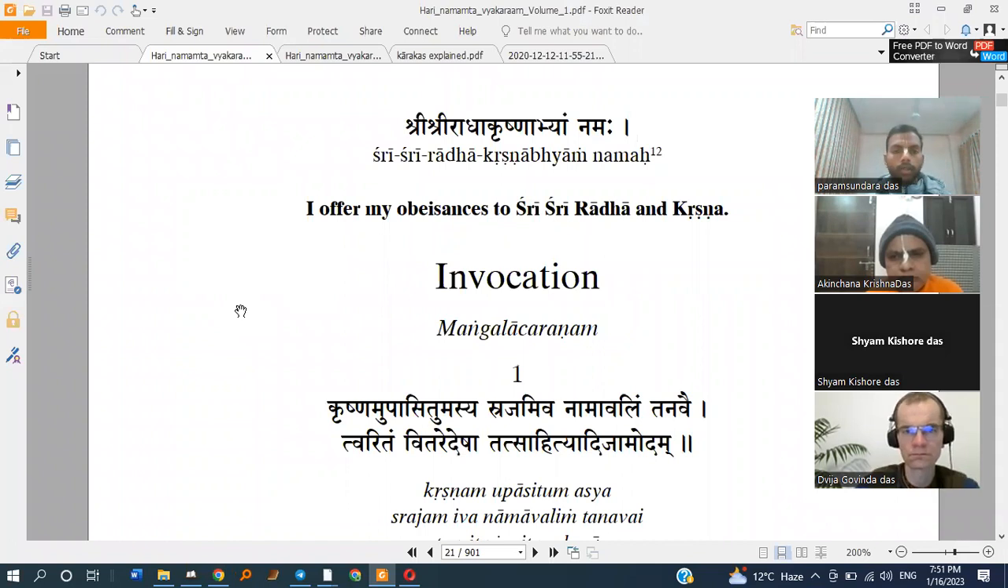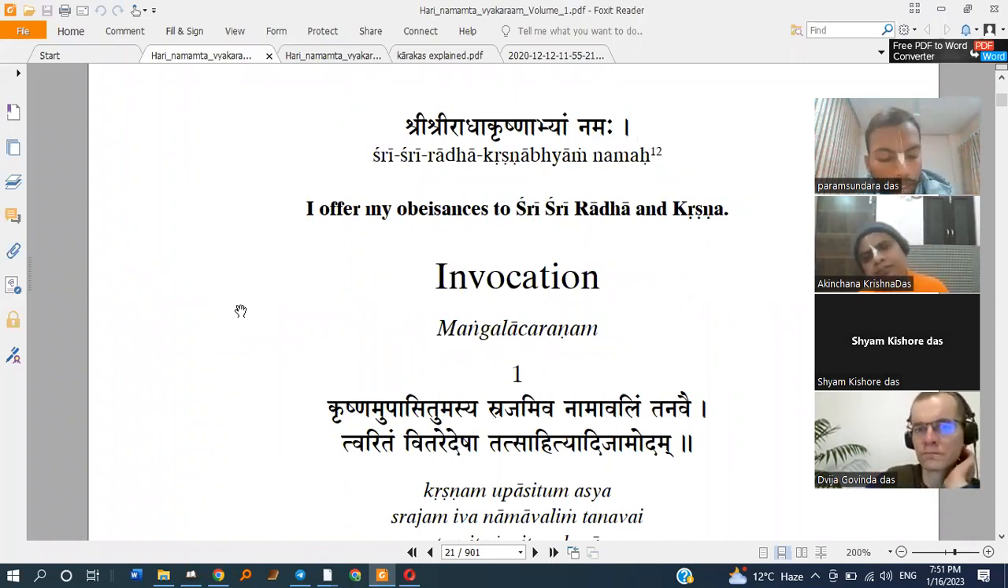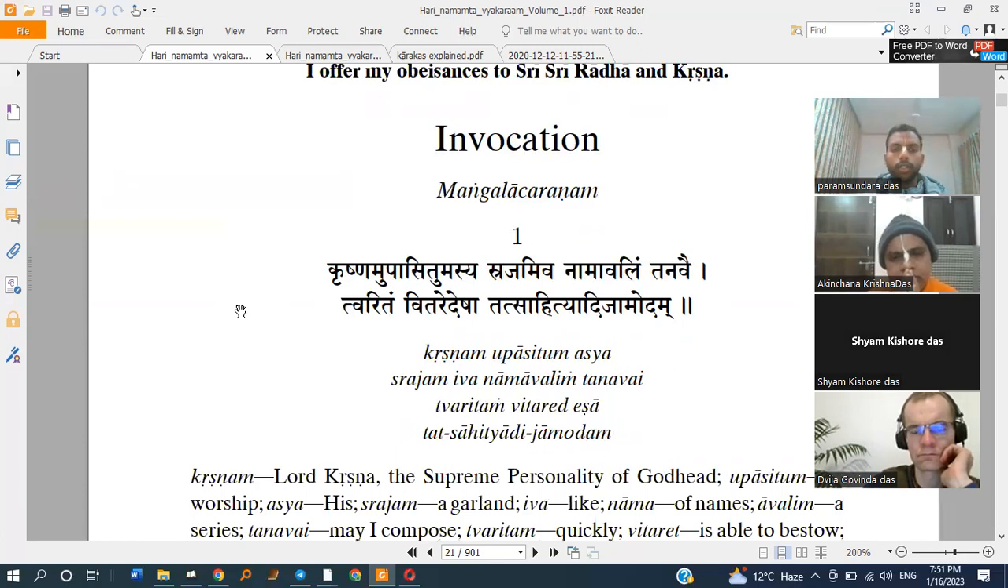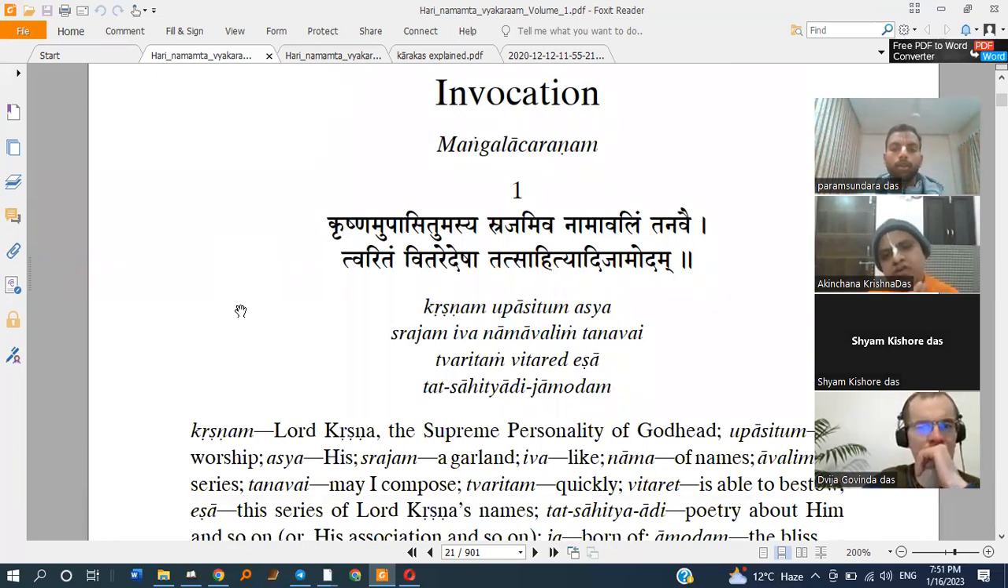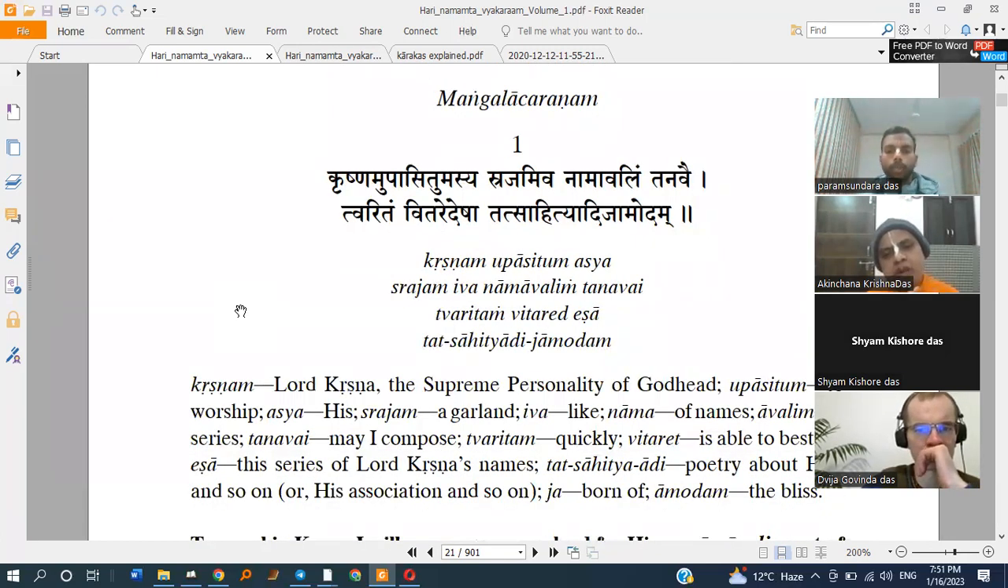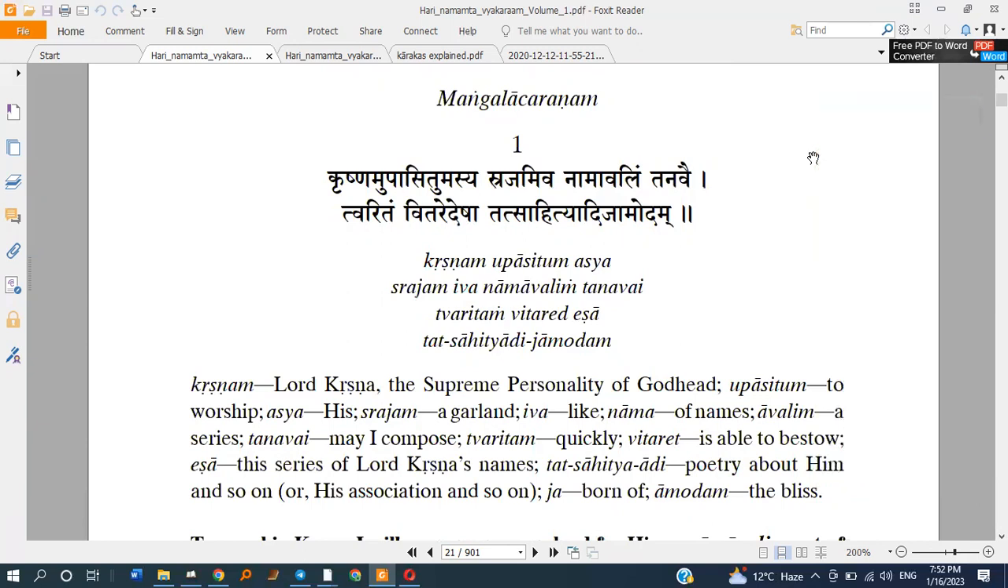Okay, beginning with the Mangala Charanam. So Jiva Goswami begins with some auspicious prayers in 4 shlokas, 4 verses. So we'll begin with them. Shri Shri Radha Krishna Bhyam Namaha. Offering obeisances to Shri Shri Radha and Krishna. Mangala Charanam 1. Krishnam upasitum asya srajamiva namavalim tanavai tvaritam vitaret esha tat sahityadi jamodam.